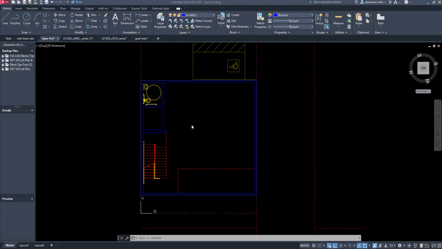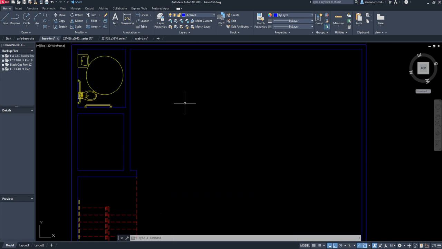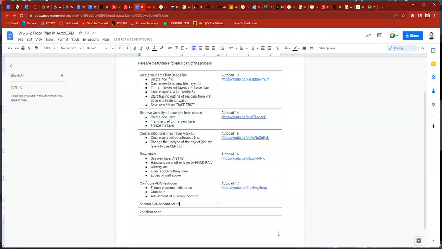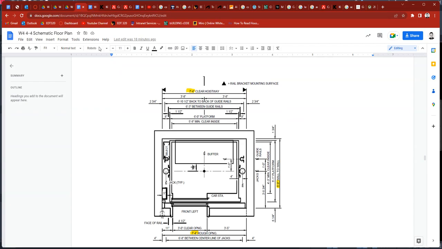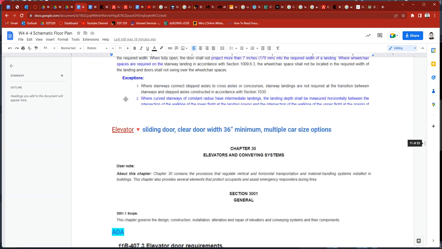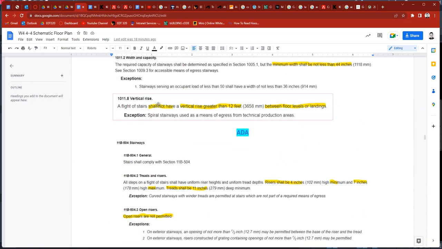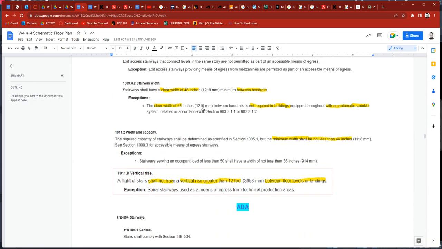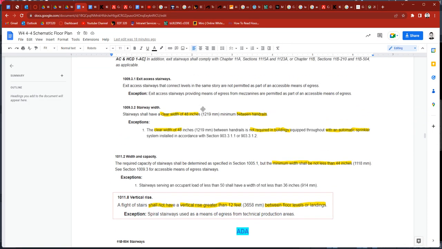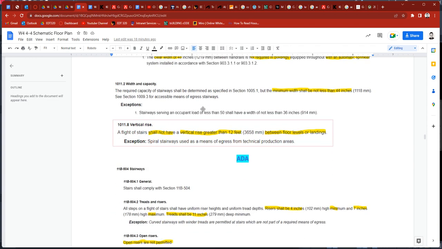Okay, so we just finished configuring the ADA restroom. We have to adjust our building footprint. And it may not stop there, because if you remember our lecture on stairways, let's go up here. On our stairways, because our occupant load is going to be more than 49 on the upper floor, we have to create a second exit.